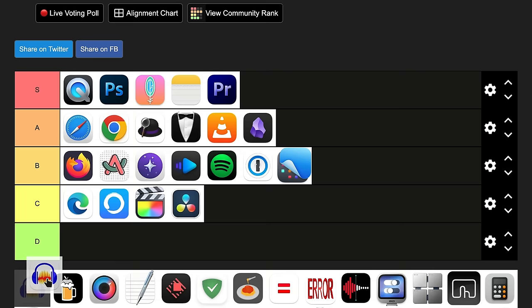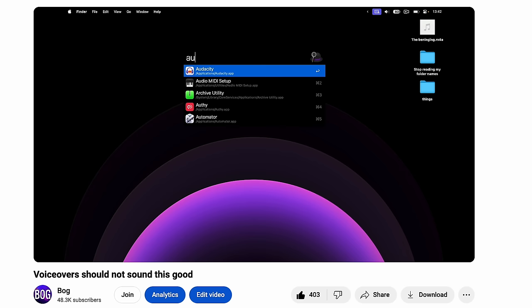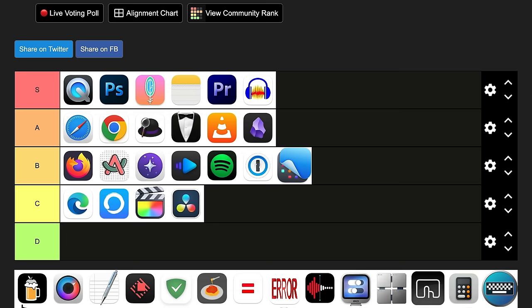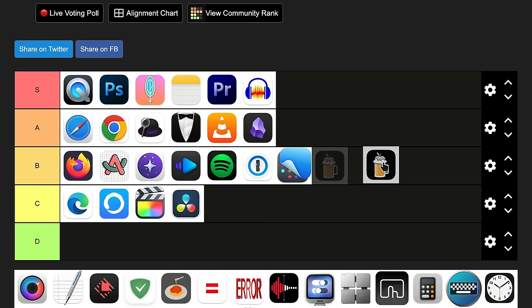Audacity. This one is free and I'm also putting it in S tier. Although it's not a requirement for my workflow, Audacity is just a great software for anything audio related. I can do most things that Audacity allows me to do in Premiere, but it's still just an S tier app on its own. Next is Homebrew, a large installer that lets you install other apps through the terminal. I don't find it extremely useful, but I've used it quite a few times, so I'm putting it in B tier. It's good, but not a requirement for me.